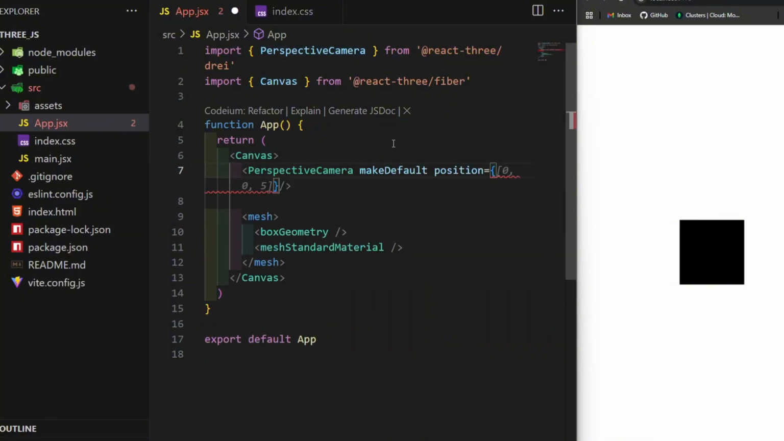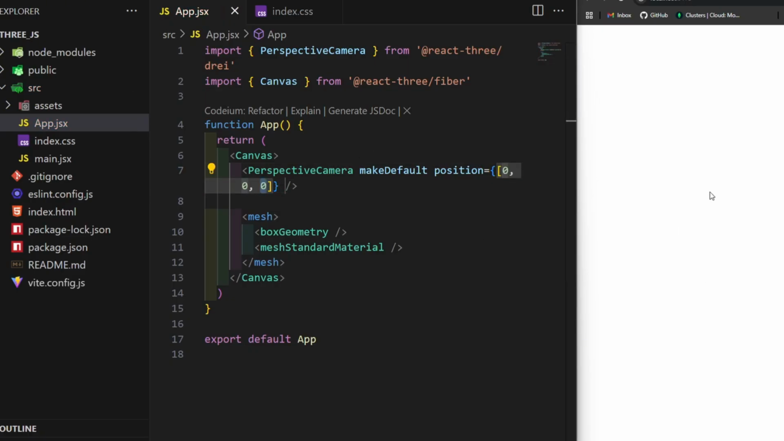Now we're also going to set the positioning. So we're going to set this to 0, 0, 0. Now we're not going to see our cube anymore, but let's change the Z axis to be 10, and let's go over this real quick.